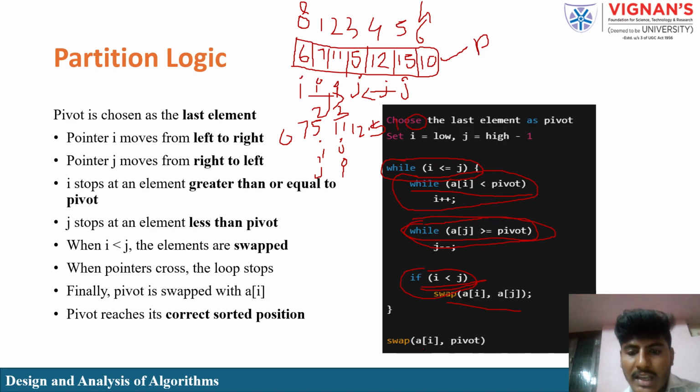Then we swap a of i and the pivot. So a of i is 11 and the pivot is 10. We swap these two, and 10 comes to the i position, and this 11 comes to the pivot position.